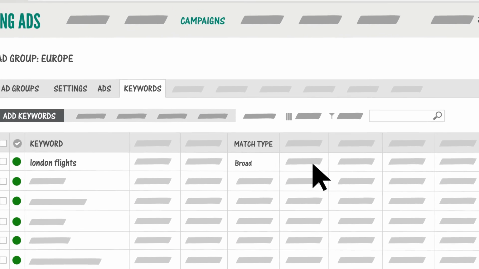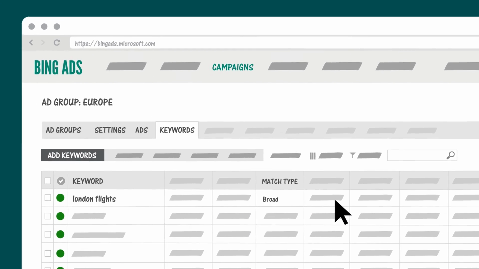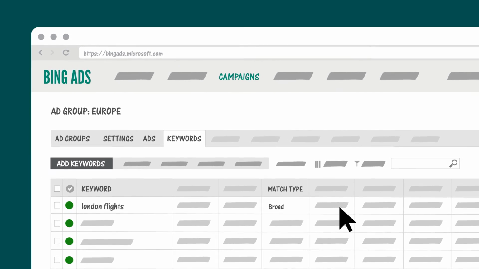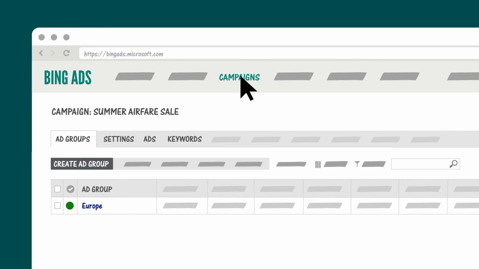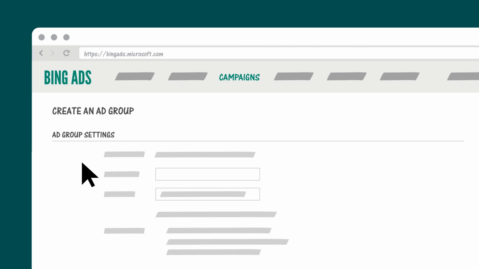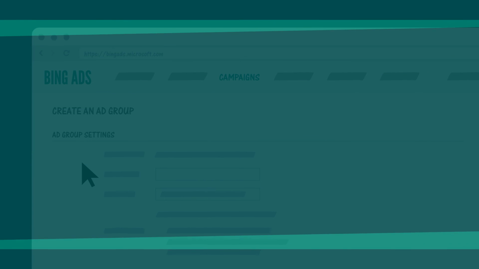Remember, finding bids that maximize your ROI will take some experimenting. As you get your campaign and ad groups up and running, you'll want to monitor their performance and tweak your bids as necessary. Now that you've got this first ad group in shape, you'll probably want to create some more. Simply go back to the Campaigns page, and on the Ad Groups tab, click Create Ad Group, and repeat the steps you've learned. To wrap up, let's do a quick recap.